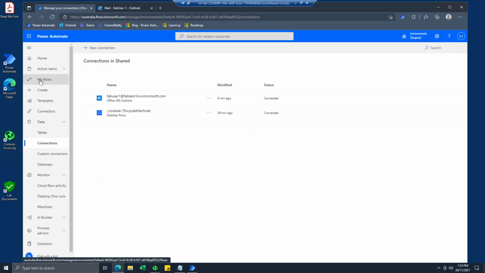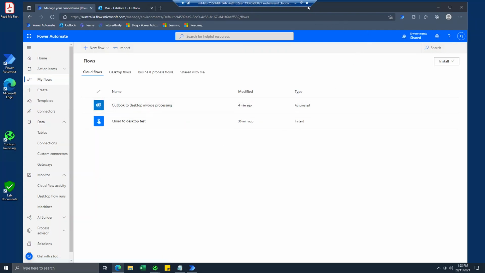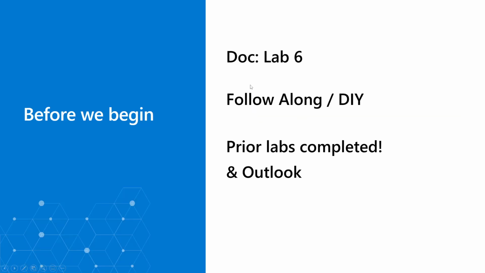So that's a walkthrough of cloud flows. Hopefully that clears a few things up.